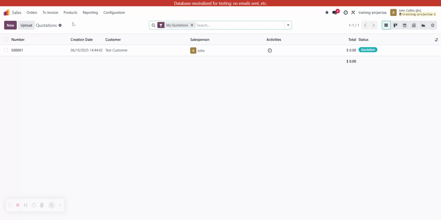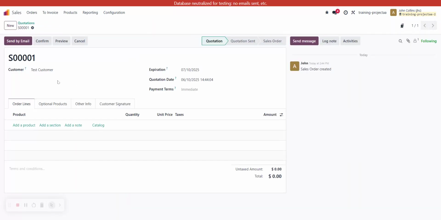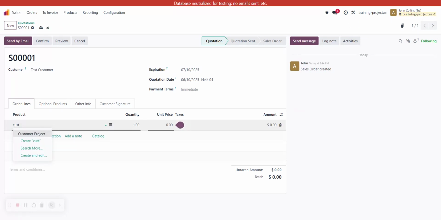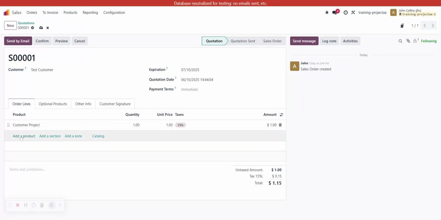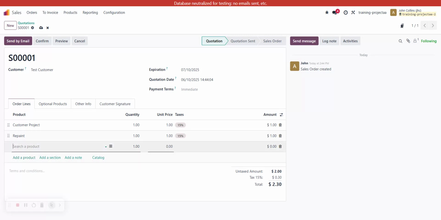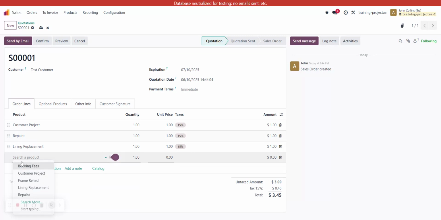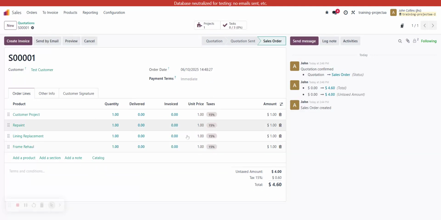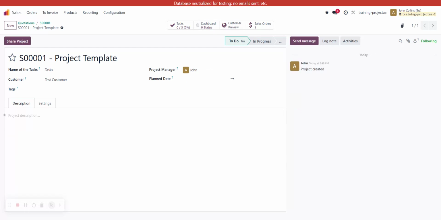So we'll go back to that quotation, and again, it's a blank quotation, nothing done. So first of all, let's add that customer project. That's going to create the task when we confirm this. After that, let's add our repaint, our lining replacement, and our frame rehaul. So we've got a project and 3 tasks as soon as we hit confirm. And so if we go into our project, perfect.